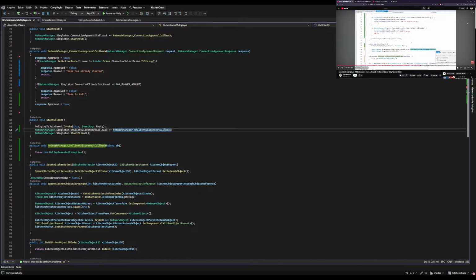Let's give it a proper name. So the network manager. Okay, so we have a disconnect callback, and here we've got the client ID. And on this one, let's fire off the event. So on fail to join game. So let's invoke with this an event args.empty. Okay, we have both our events.